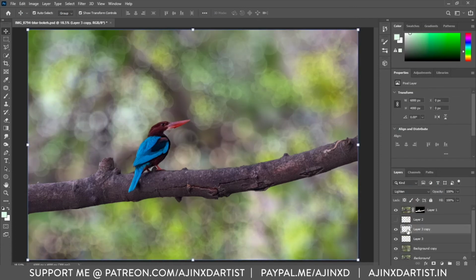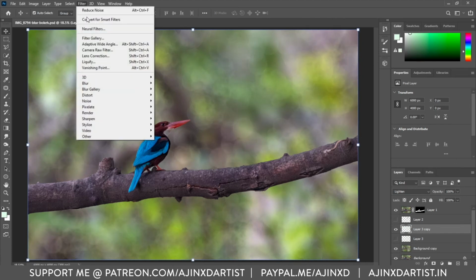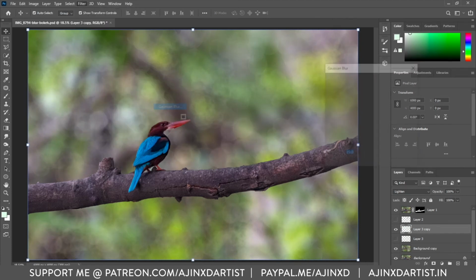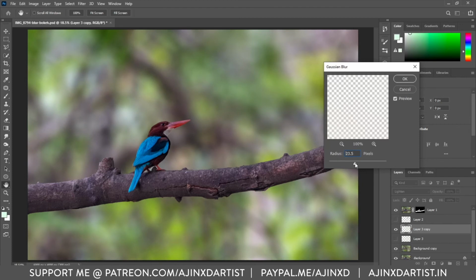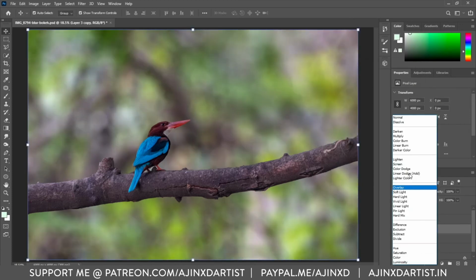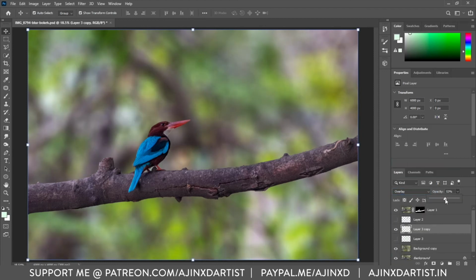Then I make a duplicate of it and add Gaussian blur to it, so they are not so much pronounced and look more natural. Further, we reduce the opacity, depending on our liking of what we want to see in the final version. So I'm happy with this. We can go ahead with this.